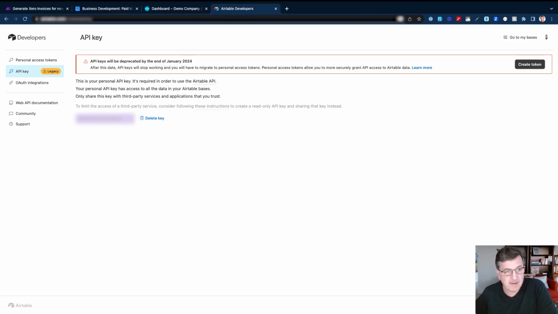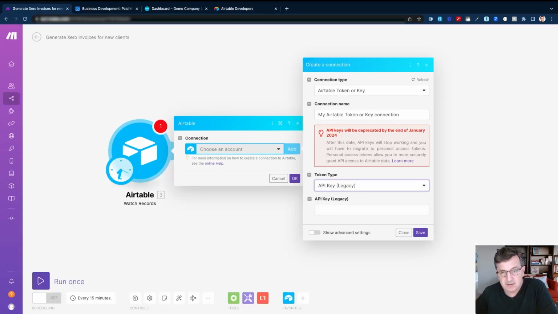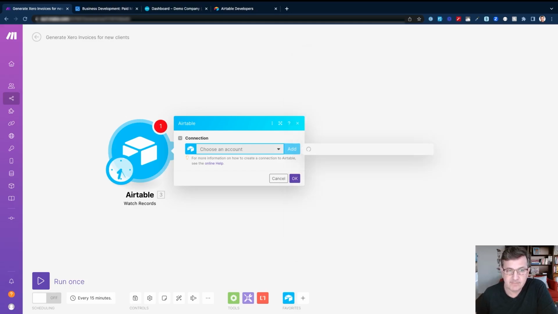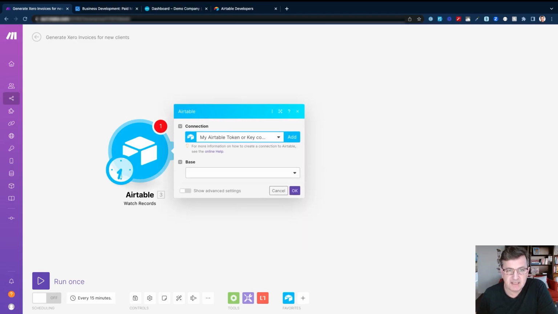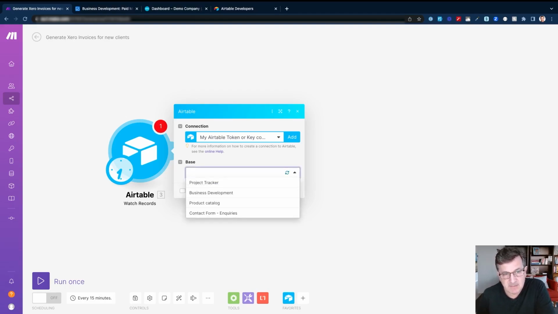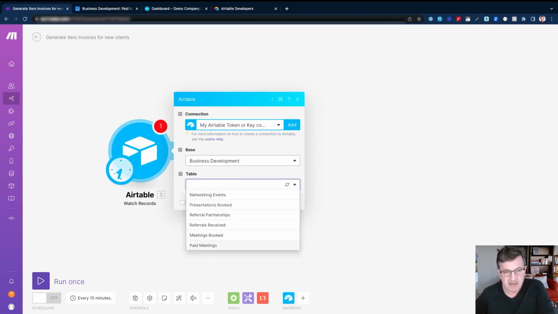So we'll just copy that key, and we're going to go and paste that key into Make.com, and then click Save. And shortly you'll have your connection to Airtable. Now we need to select the base. So in this case it's the business development base, and then we need to select the particular table within the base. So it's paid meetings.